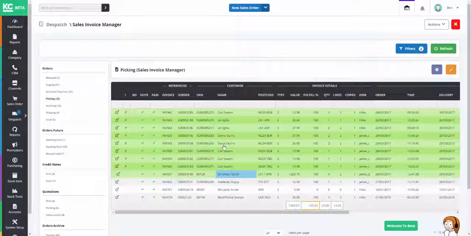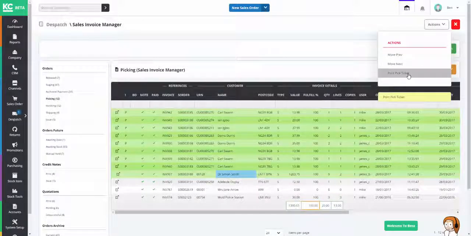And in the picking stage, there's a couple of things we want to do. We want to print off pick tickets so that we can hand those out to our pickers and packers to go and get all the goods together and make sure we can fulfill everything. And then once we're happy with that and we've checked everything off, we move that onto the next step in the process. So with those lines green selected, I go to my actions button and I click print pick ticket.